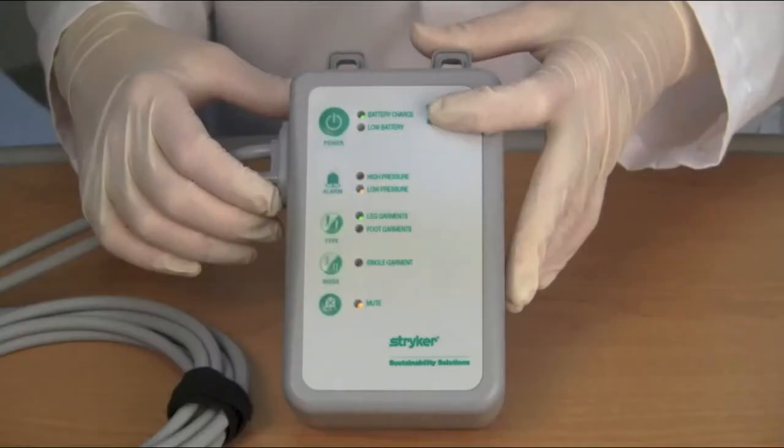The battery charge indicator will blink green when charging and plugged into a main power source. When the battery is fully charged, an audible beep is presented once and the battery charge indicator will remain solid.